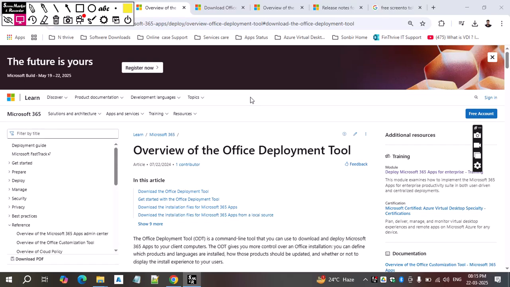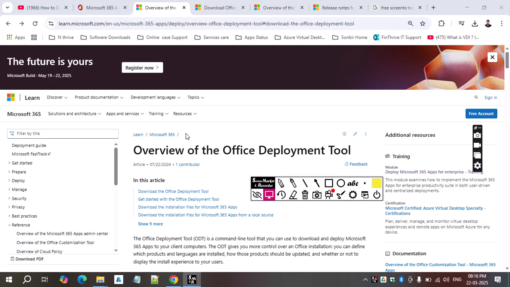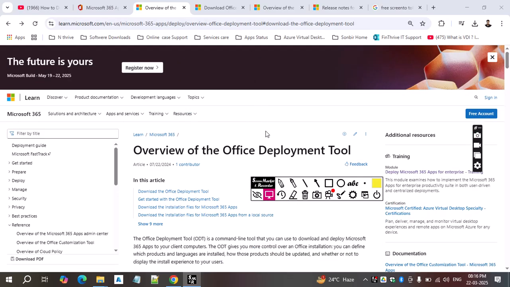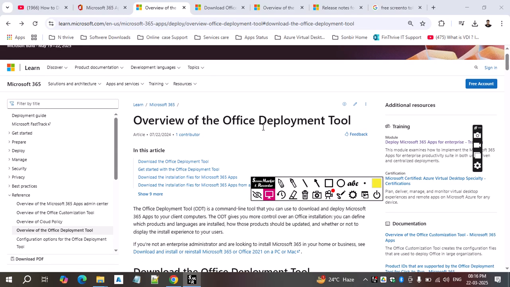So let's start. Today we'll download the Office 365 setup according to the requirements, 64 or 32 bit, and the channel version as well. So let's follow the process accordingly. First of all, we'll refer to this Microsoft page, and we will proceed according to it.